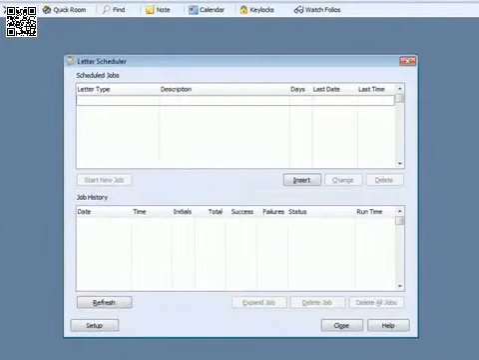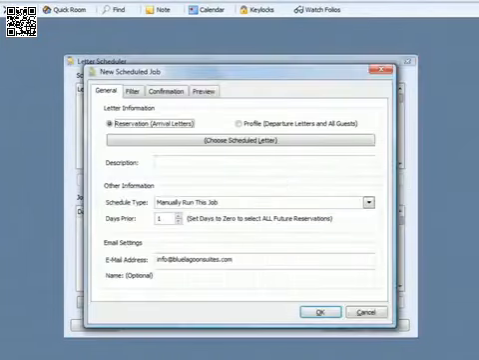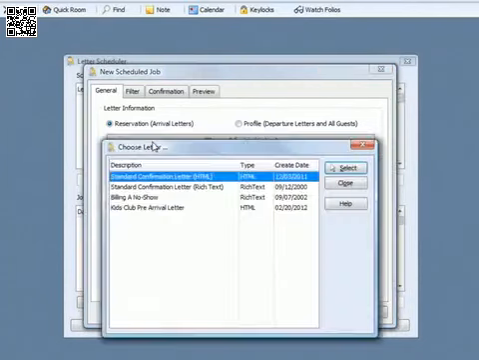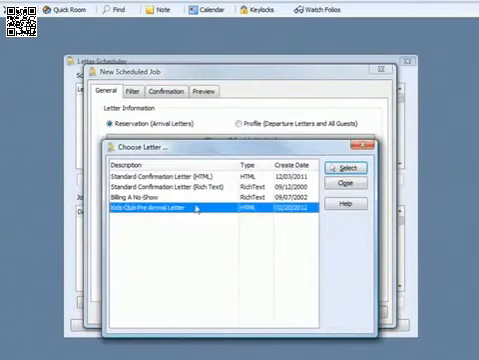Let's do a quick example. The sample property has a great kids program to market to arriving guests. An HTML letter has been created and the SMTP settings are all configured. To schedule the job, click Insert and the default is Reservation, which is correct for this job. Select the letter to send by clicking the bar.